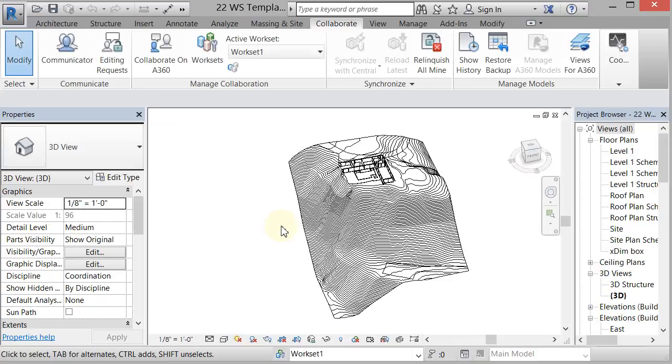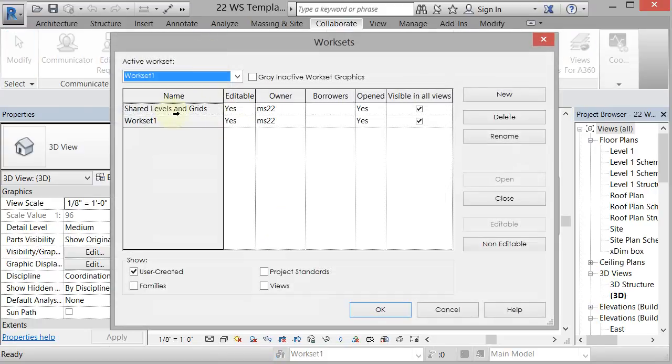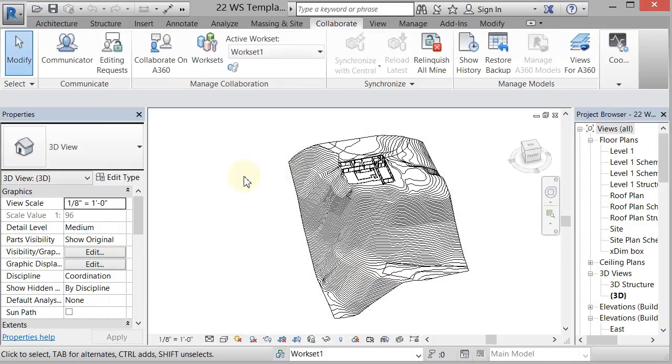It's going to divide the model up so it can manage a work shared model or central model. If I click on work sets, it will show you that it has 2 user created work sets, and it will have the owner as me or my username, which is MS22. So right now we're basically in what's called a central model.